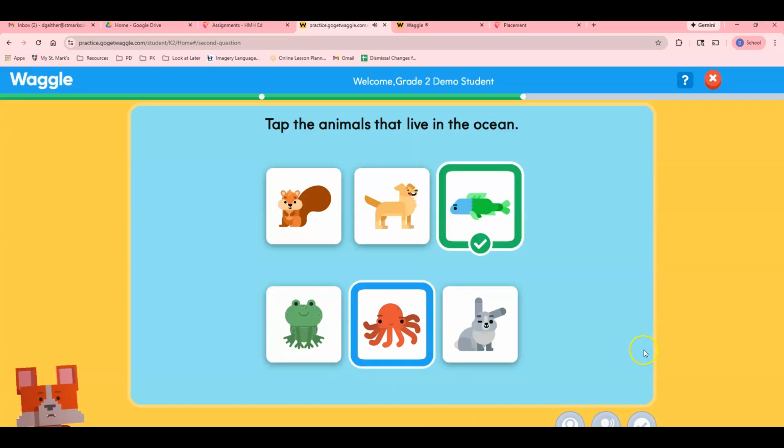Now tap the check mark to check your answer. Great job! Congratulations! You have successfully completed this guided lesson. Tap the arrow to complete this tutorial.